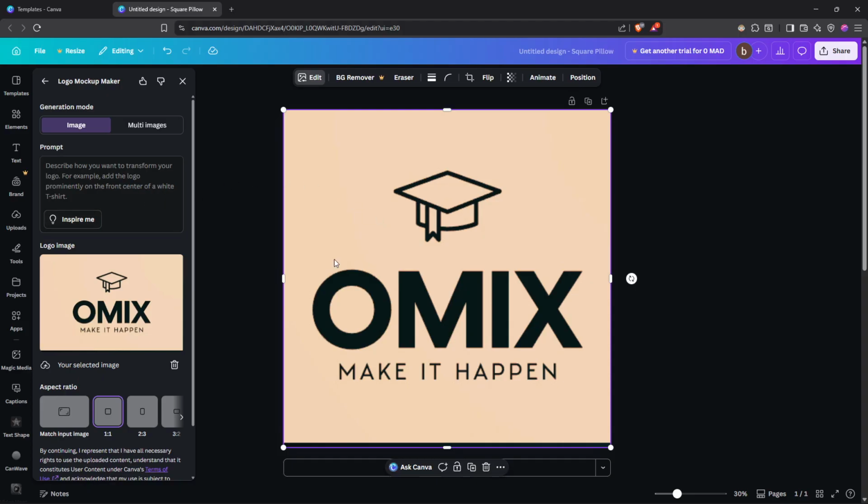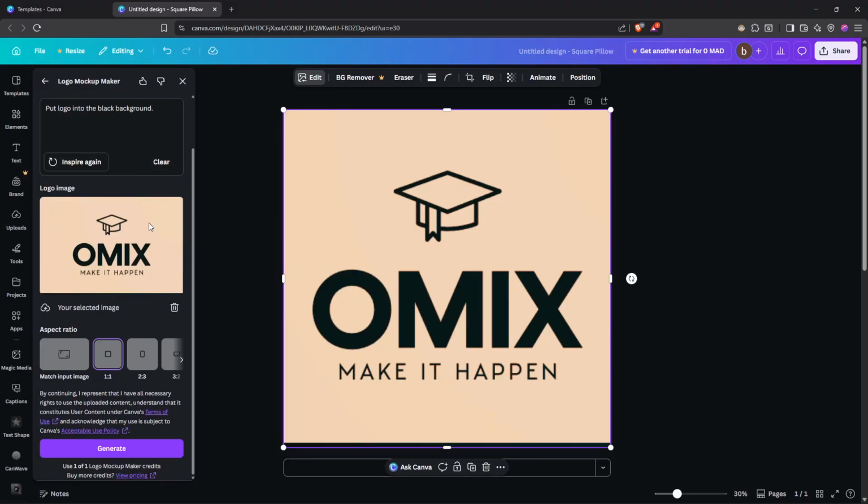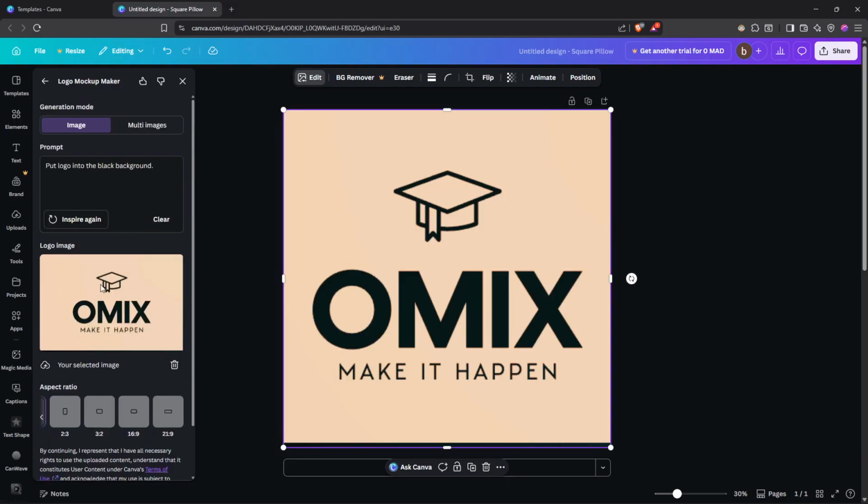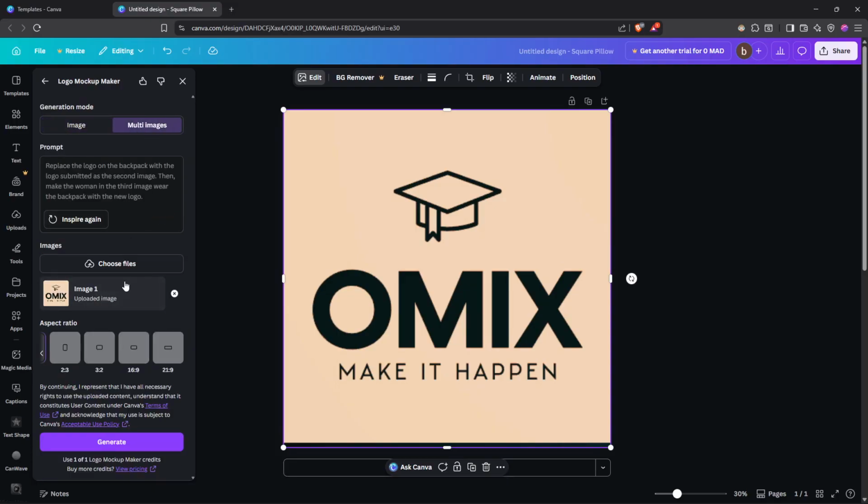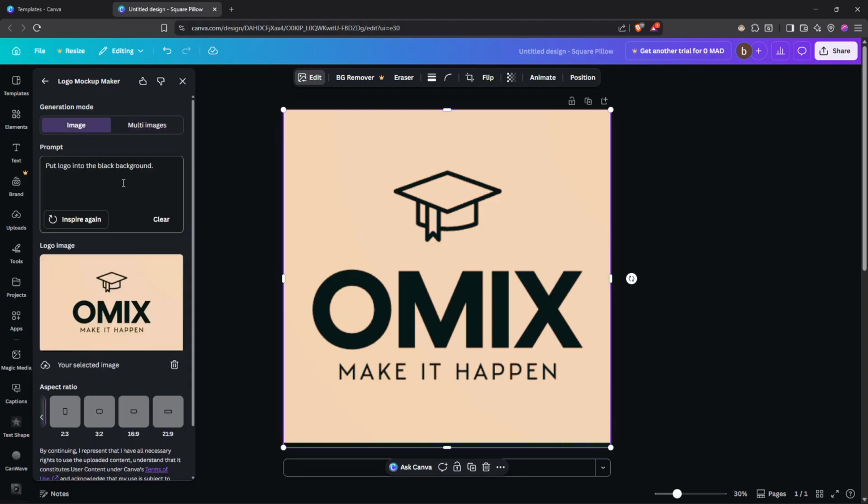If you want an example to see just how it looks like, if you click on experiment, for example, put the logo in a black background. You can do that and click on generate. Here you can choose the aspect ratio. So do you want to match the input image or change the aspect ratio from here? If you have multiple images, you'll be able to do it for all of them. But for me, I'm just going to do that.